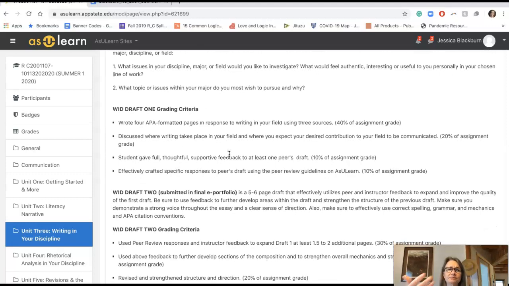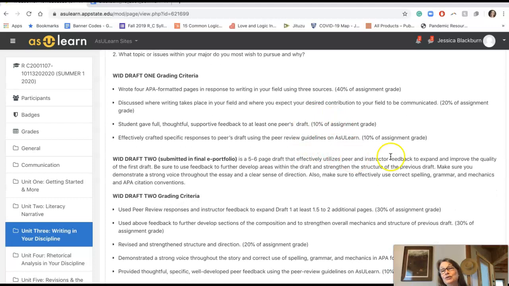And then I want to make sure that you've given full and thoughtful supportive feedback to at least one peer's draft. That is an initial 10% of your grade, and that you have effectively crafted that specific response to your peer's draft using the peer review guidelines that I post to As You Learn. That's the other 10% of your grade. You'll notice on this assignment that peer review actually counts for 20% of your assignment grade.